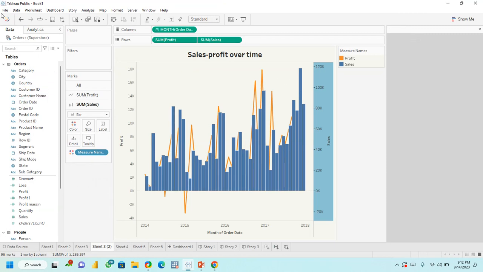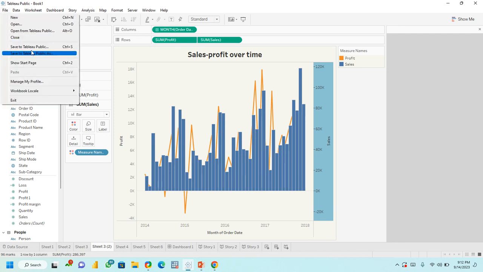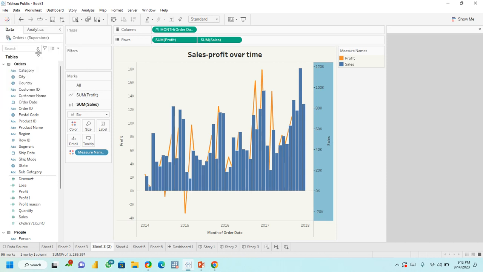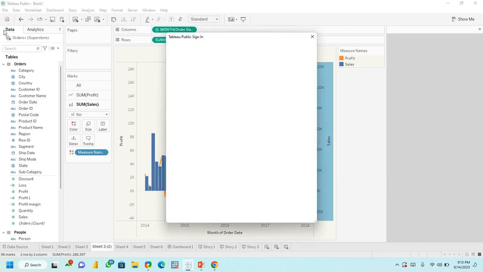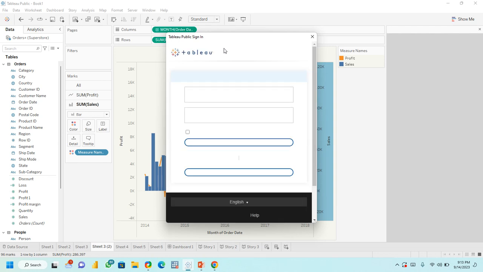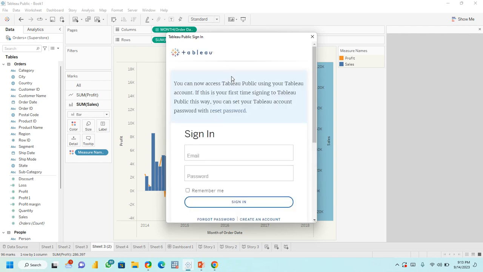So to save our work, go to File, and make sure you are in the area you want as your view. You can be at the dashboard, at the story, anywhere. Then go to File and click on Save to Tableau Public or Save As. Either works. Because you're saving for the first time, it should give you a pop-up, a window that opens whereby you're supposed to key in your details.